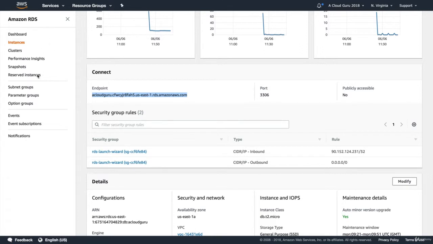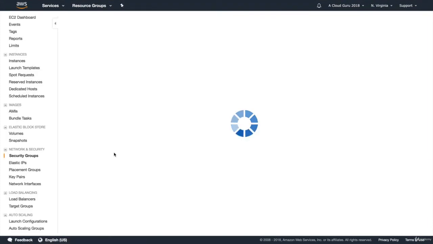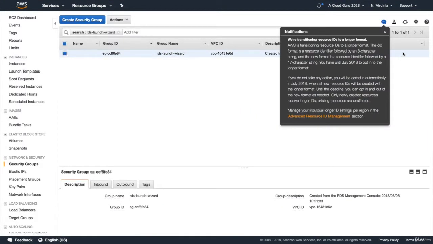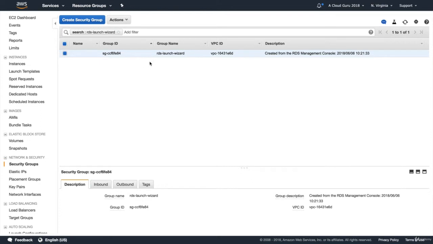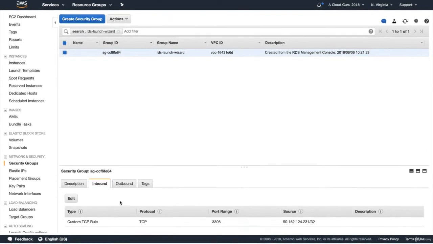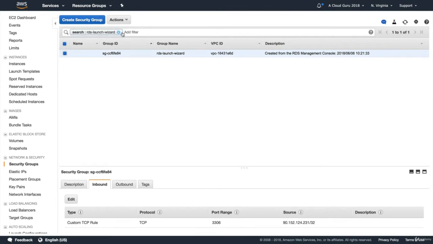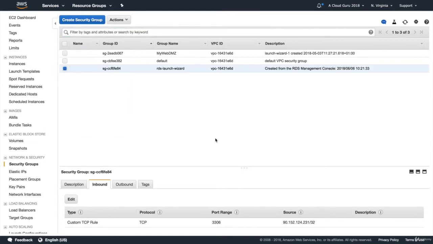If we just click back over to this tab, we can go over to our security groups, which is in here. So we've got our security group in here. If we click on this security group, that will launch us over to the security group section. I'm just going to close this. And what we want to do is go to inbound, and I'm just going to remove this filter so we can see all our security groups.